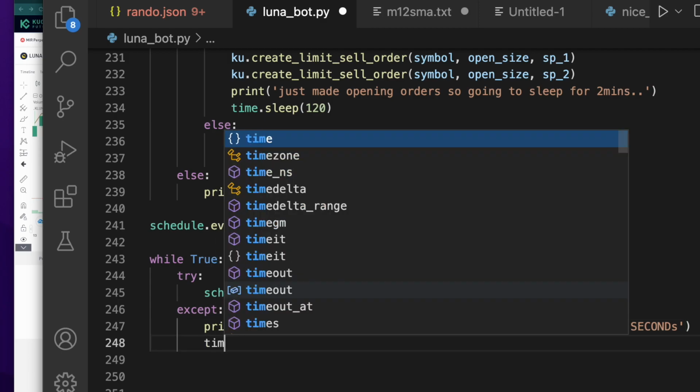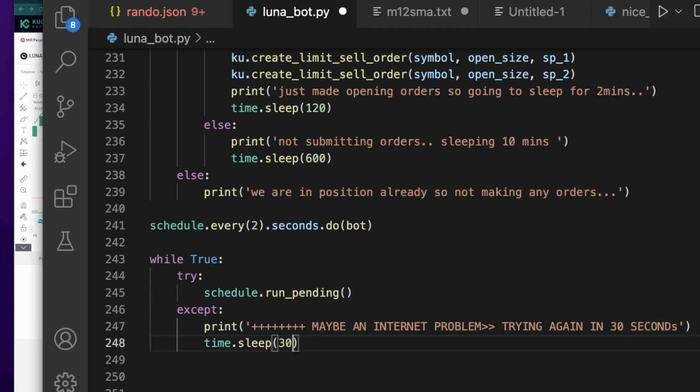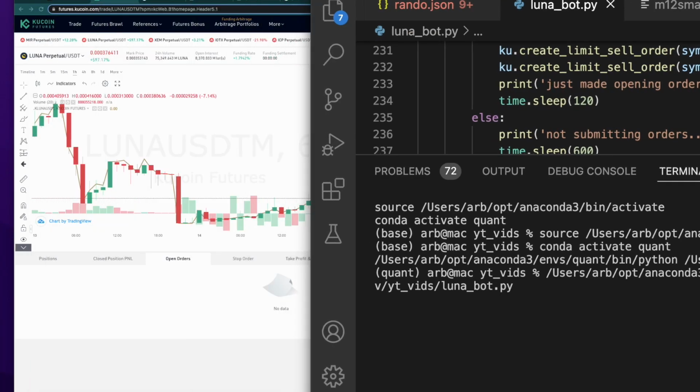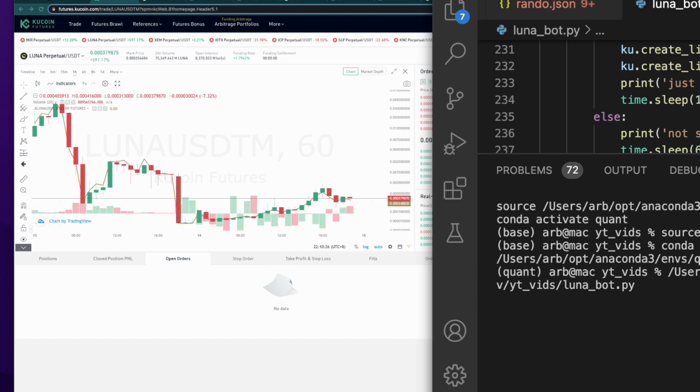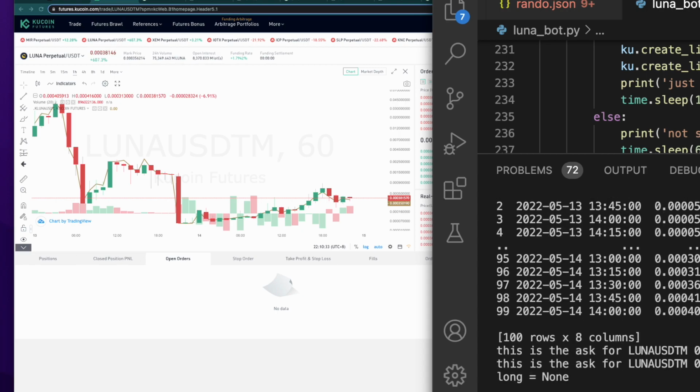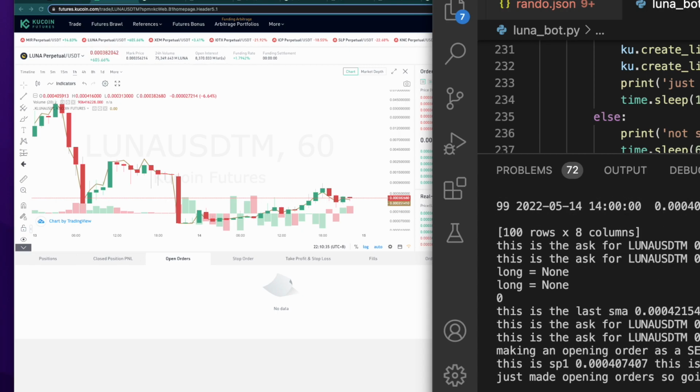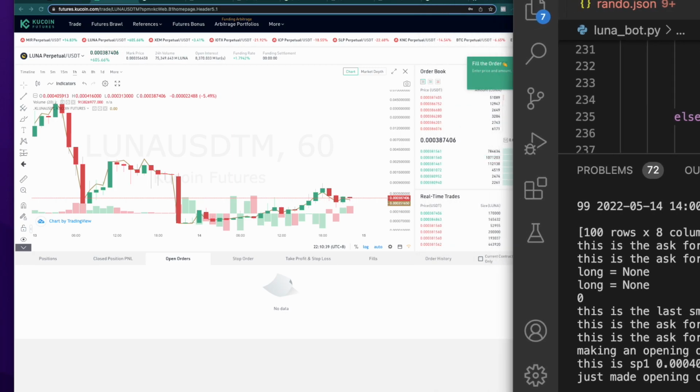But in this case, I may run it every 20 seconds. But let's see if it runs. And I think I'm gonna bring my position size down. No, my position size is about $100 right now. So that's 1 million Luna. It's a lot. But let's see what happens. So just made the orders.